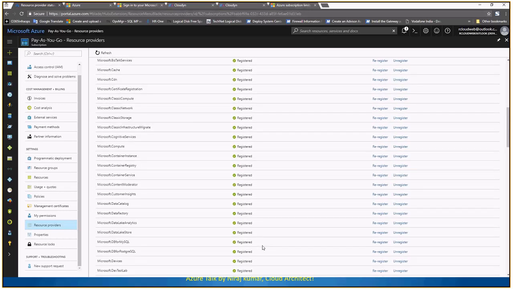Yeah. So what Lalit is showing right now, the resource provider, is nothing but a service. When you want to enroll in any service or consume that service, you have to register. But you can ask, why do I need to register all the services? Say I want to provision a VM, is it required to register a compute service? No, there are default services which are enabled by default and show as registered. That is VM, compute, storage, which are all registered by default.